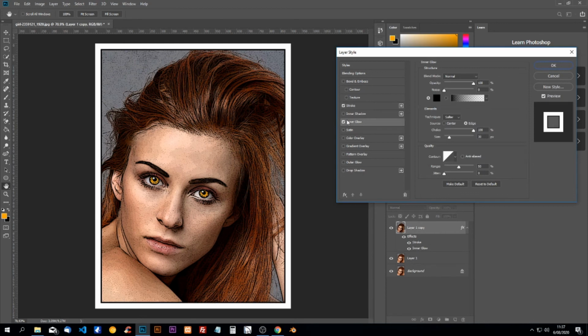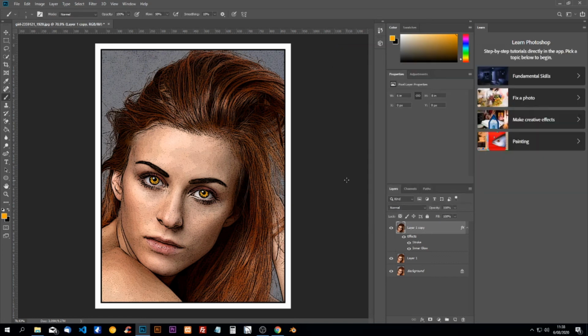We'll go to inner glow, and here we can leave the blend mode to normal, opacity to 100, noise 0, choke will be 100, and size 30 pixels. The color will be black. Now our cartoon is almost finished.